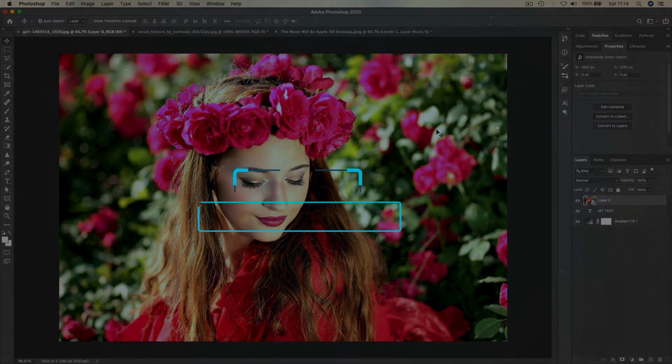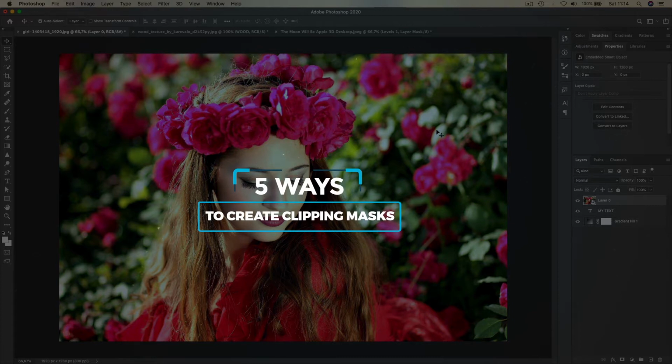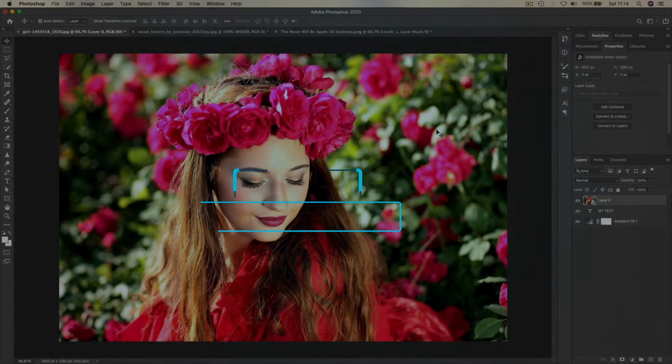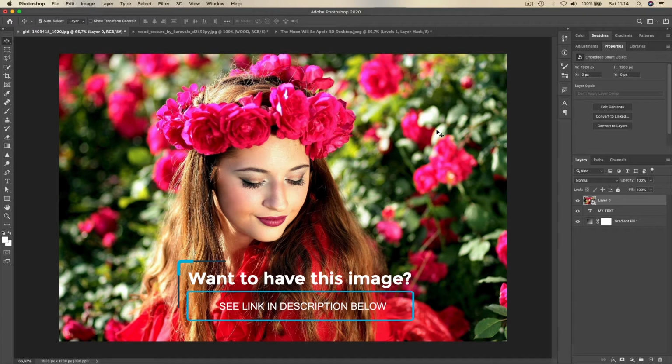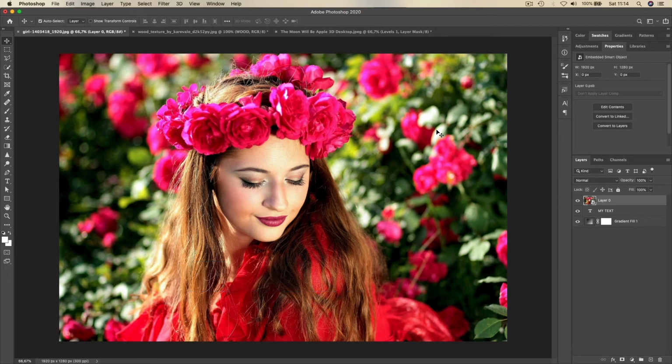Okay, in this video I'm gonna show you 5 ways to create clipping mask in Photoshop. And Photoshop wouldn't be what it is without clipping masks. They are very powerful and you can use it in multiple ways. And we're gonna see a few examples right here in this video. I'm using Adobe Photoshop 2020. You can use older versions and that'll be okay.